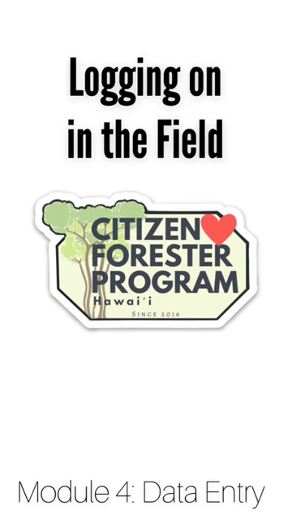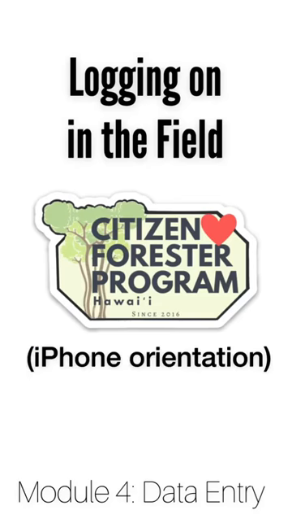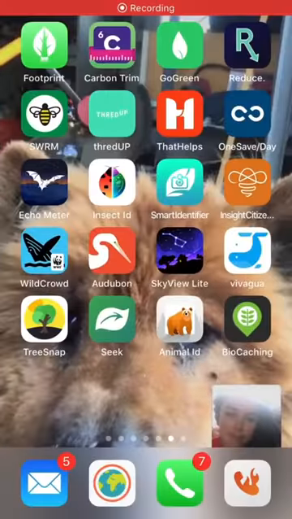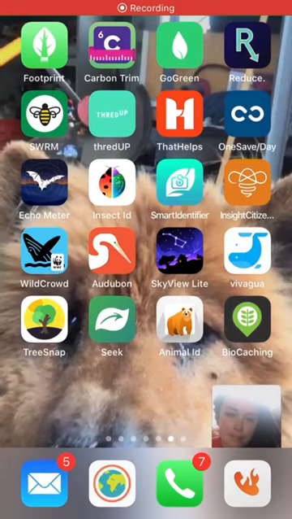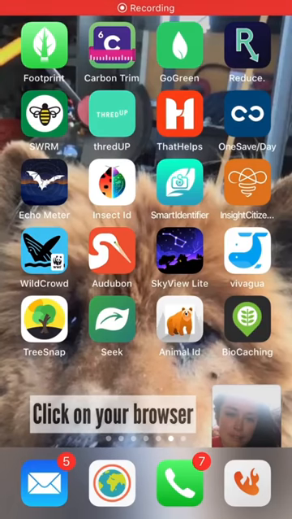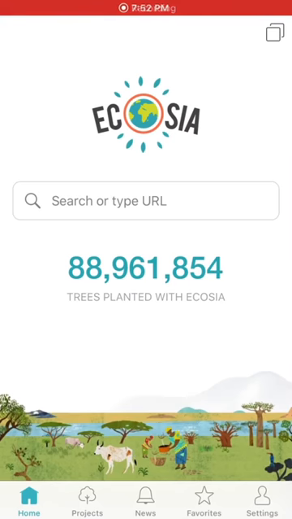As part of Module 4, we want to make sure everyone's comfortable logging on in the field. Today I'm going to show you using my iPhone, but you can use any device with data, so a tablet or your smartphone. Anything works. This is my iPhone. I'm going to log on to my browser, so a browser window.